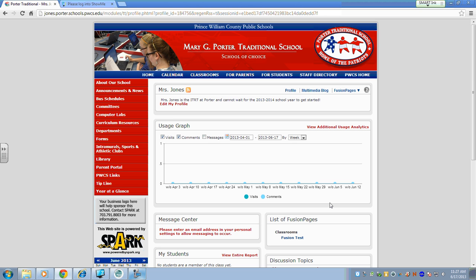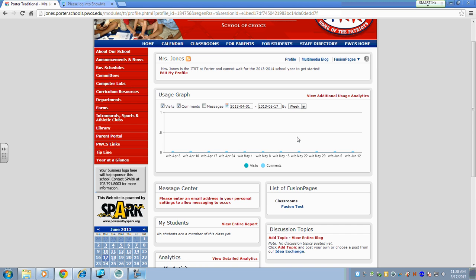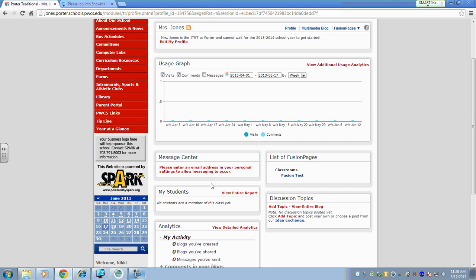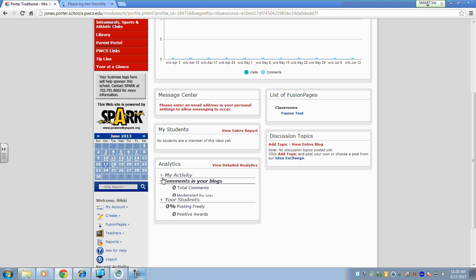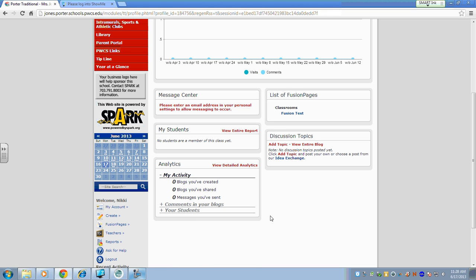This is going to show your analytics. It will show you how many people visit your website, how many people comment, and you can change how you view that. Here it'll show you if you have any messages, and your students should show up at the beginning of the new school year once they've been added into SMS and scheduled. Then this gives you an overview of all of your activities. If you're really interested in that, you can go and look.